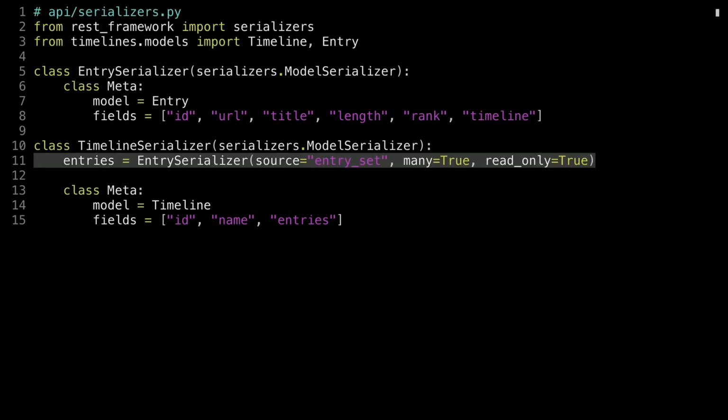The timeline serializer contains the entries within it, so I'm nesting entry objects inside of the timeline. Here's another use of the source attribute. The name entry set might be a little confusing inside of the HTML or for anyone who isn't familiar with Django. So I've changed the serializer to call the entries entries. The entry serializer then has the source parameter of entry set, telling the DRF that the entries field should be populated based on entry set of the timeline.